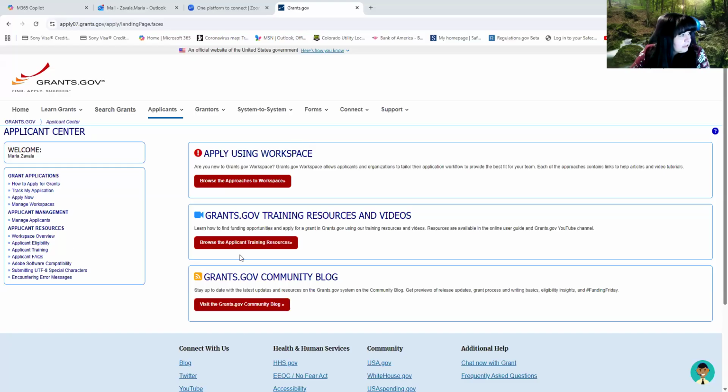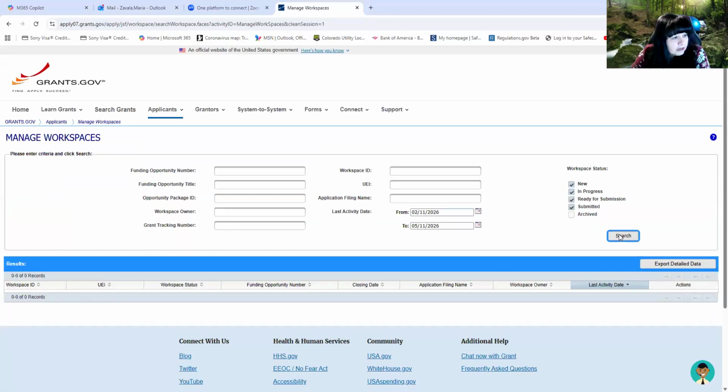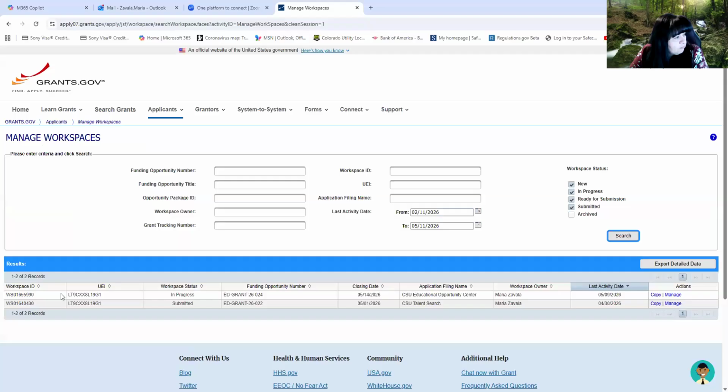So when I logged in, I have different workspaces because I also had my talent search one recently. You'll see here's my different ones. The idea of creating that workspace is that it already ties it back to the application itself. So whoever's submitting for you has already done this, and then you can go ahead and manage it.